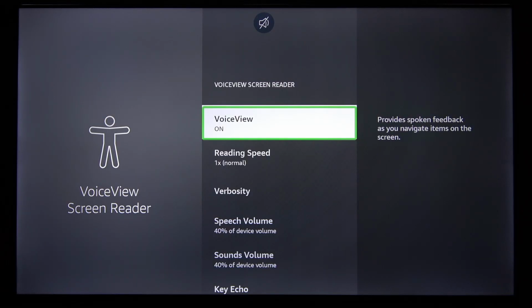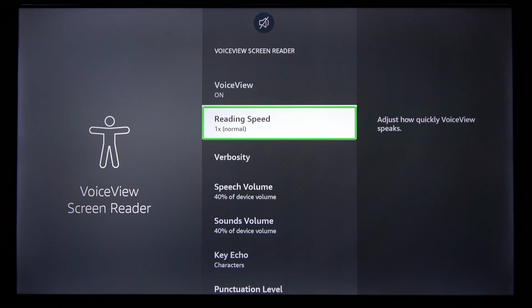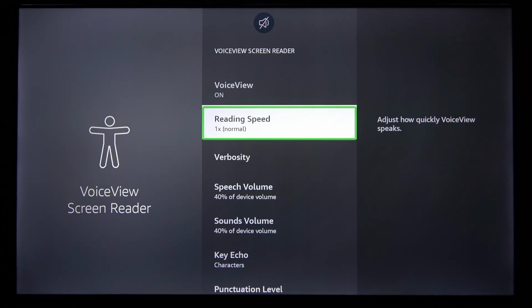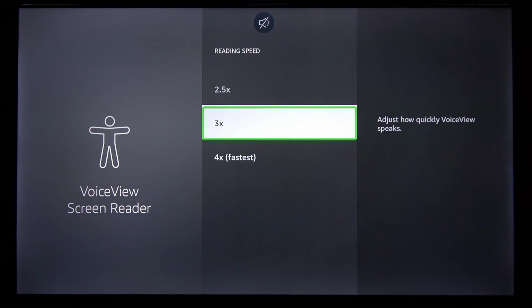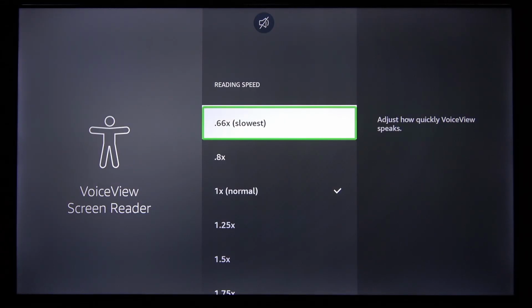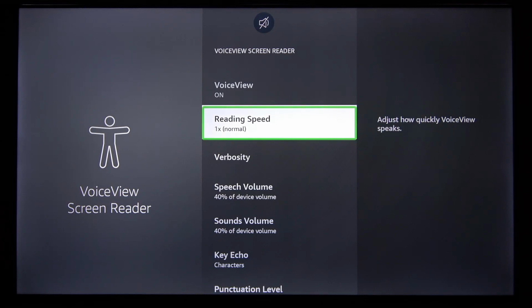And once you are here, you'll be able to navigate between options, and they are the following. First of all, we can change the reading speed here by selecting the first option after this, the VoiceView option, and here we can change speeds between 0.66x, which is the slowest reading speed, and all the way up to 4x speed of reading.